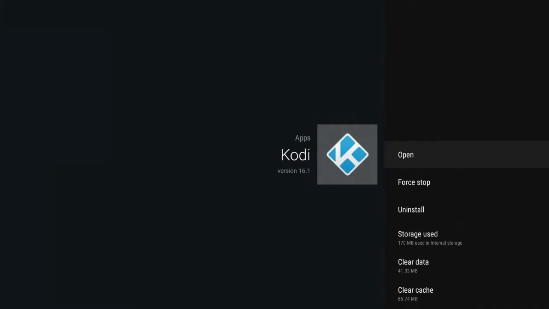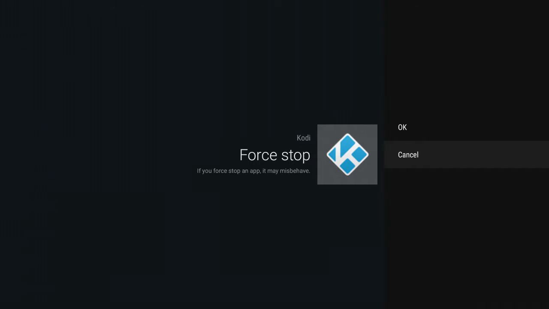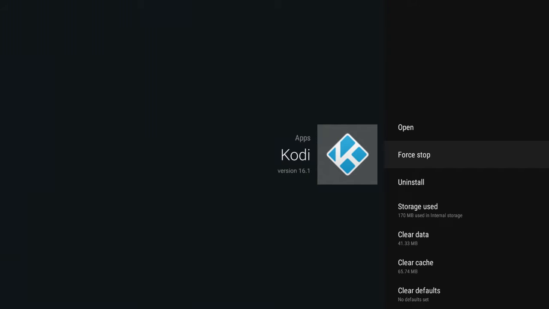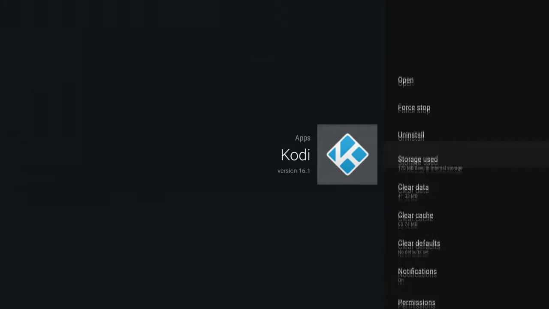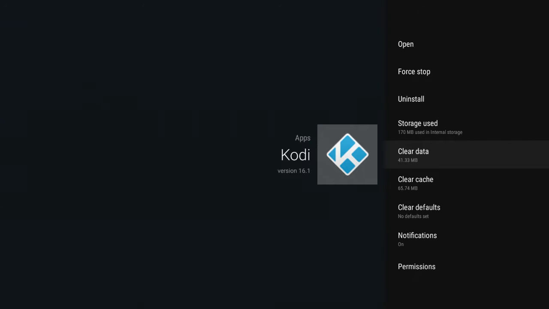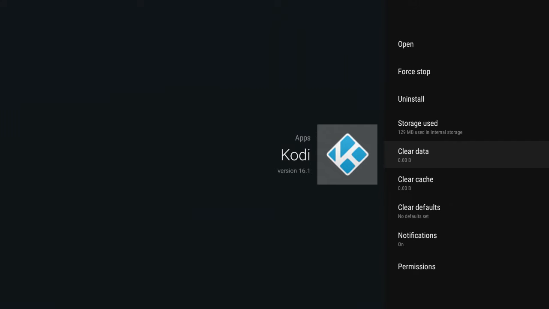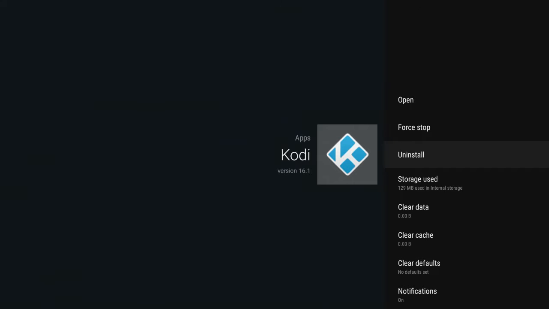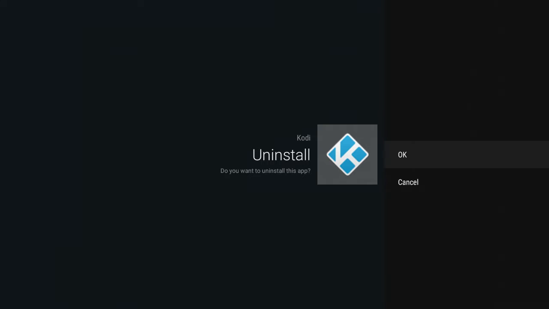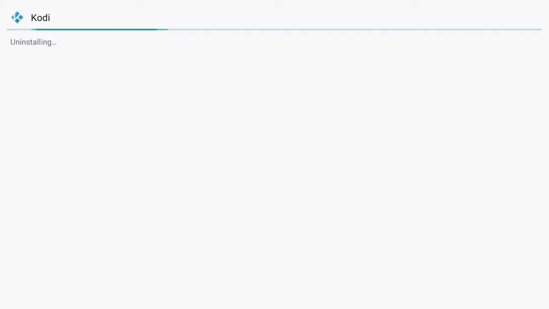But before we do that, let's do a force stop if we need to. If the application is not running, don't worry about that. You can go and clear the data. The reason you want to clear the data is that if you install or upgrade Kodi, when you open it up, whatever version you were using prior to the upgrade, because you still have data in there from an older version, it's going to corrupt your install. So clear the data. Afterwards, do an uninstall of the current version of Kodi that you're using.